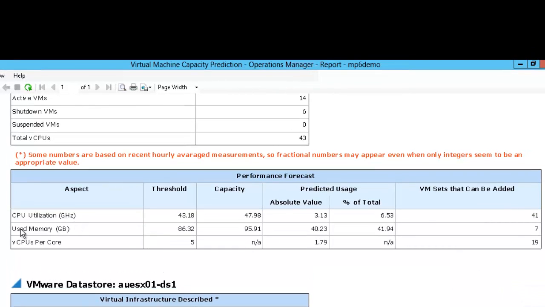And you can see that based on CPU, I can actually add about 41 of those types of VMs, but based on used memory, I can only add 7, and we can see the percentage of total in terms of what the predicted usage would be based on the parameters that are provided earlier on.